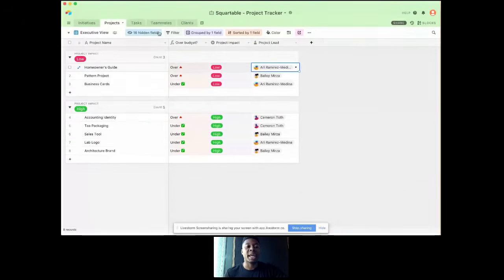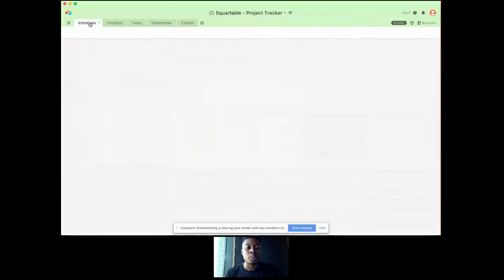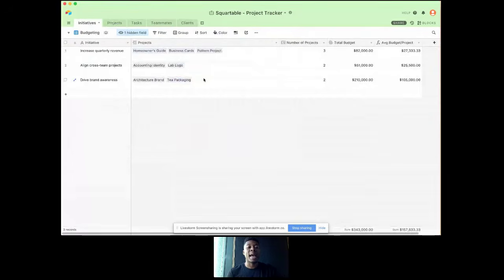Similarly, our executives also care about how our projects roll up to our higher level business objectives. In this case, those are going to be tracked on that initiatives table. And so as we can see, it looks like we have 3 overall initiatives that we're focusing on for Q2 of 2019. First is to increase our quarterly revenue. Next is to align our teams across all of our projects. And last is to increase our overall brand awareness.